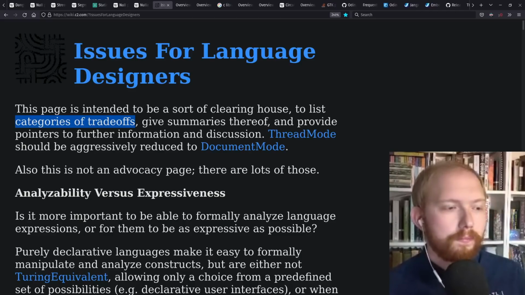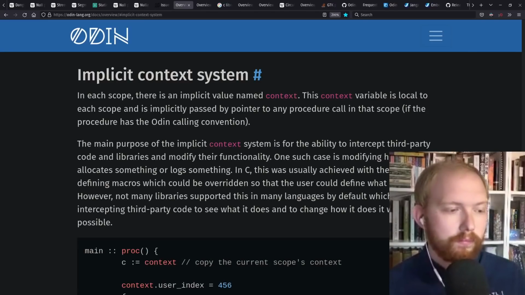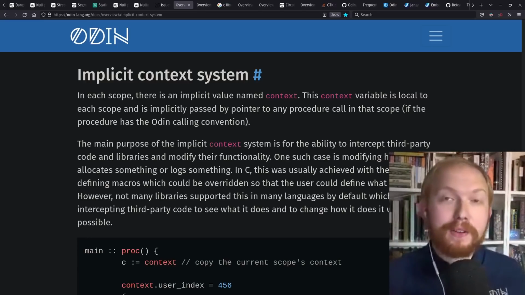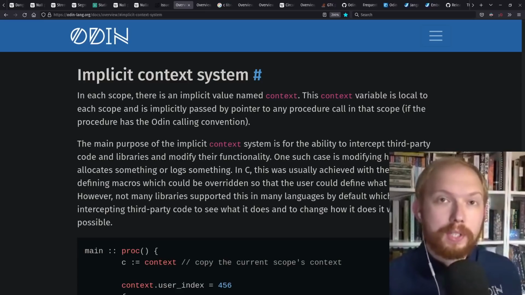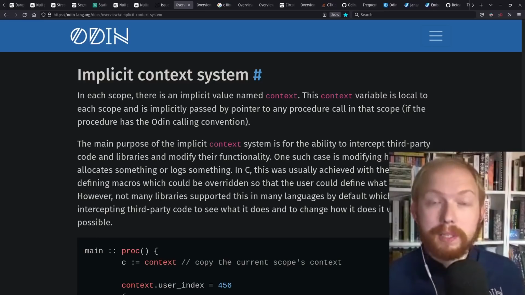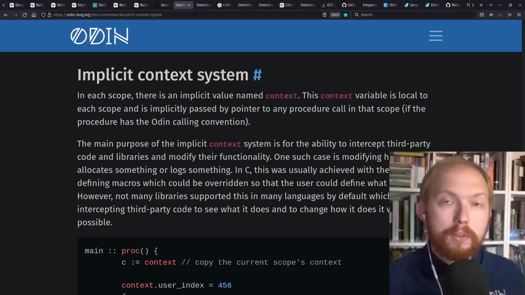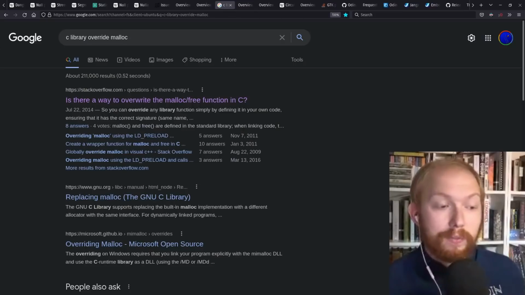Okay. And one of the things I find interesting about Odin is the calling convention that provides an implicit context parameter. How do you decide what goes into that context? So the context system is effectively, in each scope, there is an implicit value named context. The context variable is local to each scope and is implicitly passed by pointer to any procedure with the Odin calling convention. The main purpose behind this implicit context system is the ability to intercept third-party code and libraries and modify their functionality. One such case is modifying how a library allocates something or even logs something.